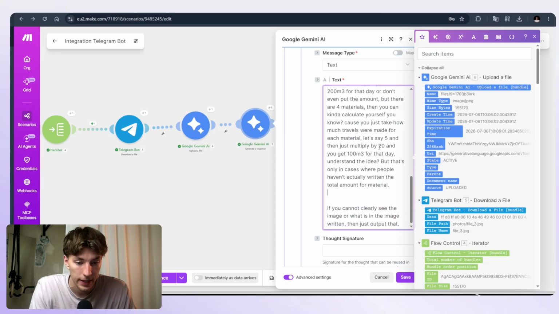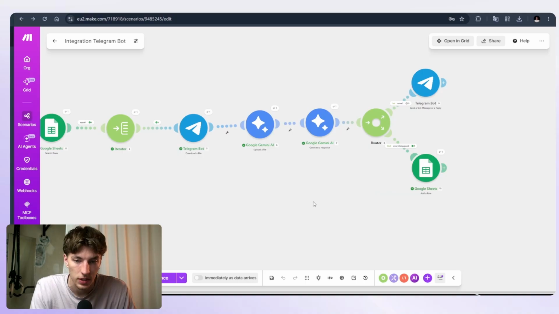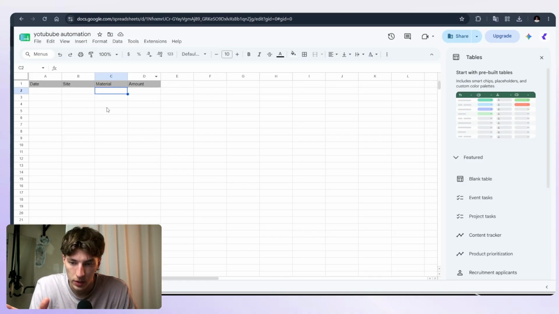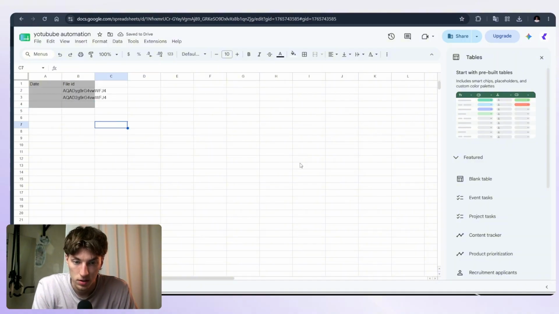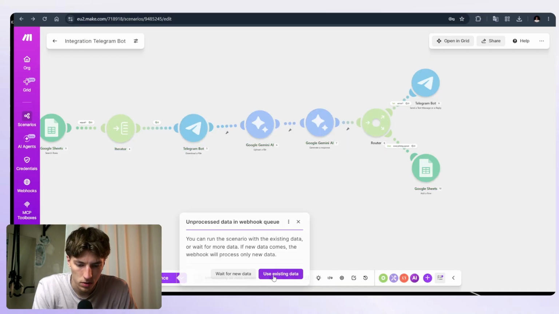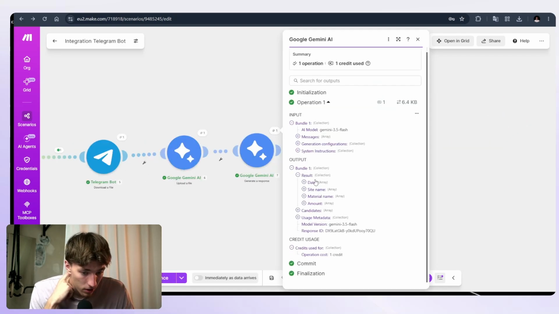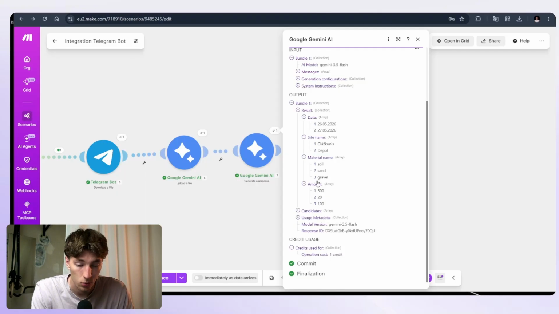Okay, so now I did that, and I instructed that sometimes people will not mention the total amount of the cargo, and they will just mention, for example, trips. So what we will do, we will delete the last image file ID, just so it doesn't show that it's already sent. And let's try and send it again. Let's run it once, use existing data. Let's check it out. And I think this is correct, because 11 times 20, that's 220. So that's 500 total. Here it's 20, and here it's 100. And that's actually what it outputted us.